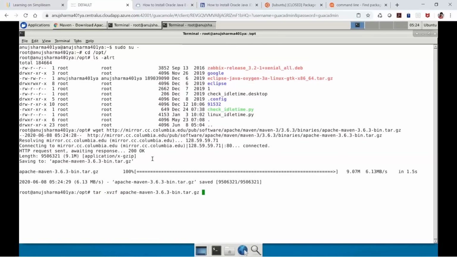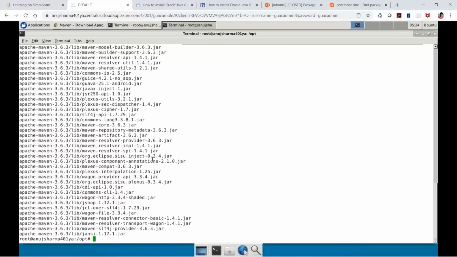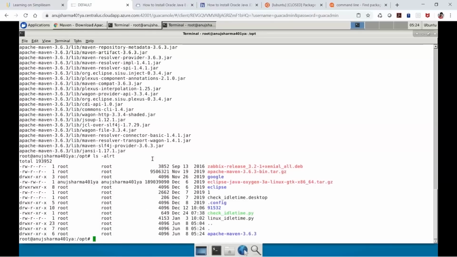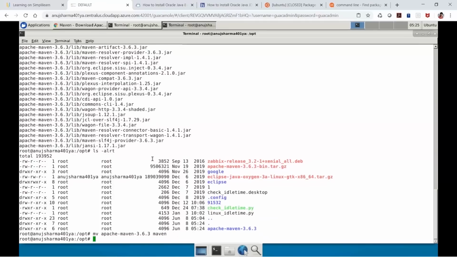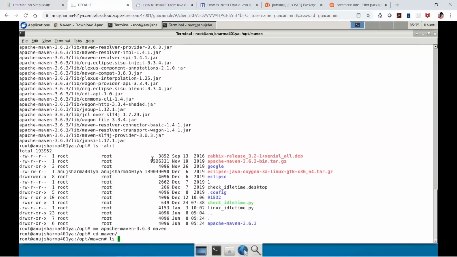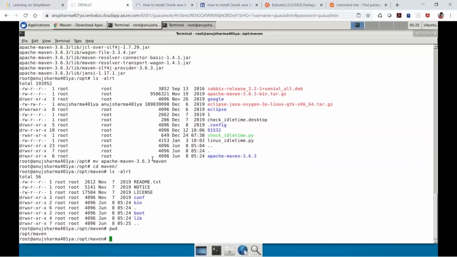So tar -xvzf and the tar file name. This is a tar gunzip file, so I have to use the tar -xvzf parameter over here to extract it. Now I have got the Apache Maven directory over here, so I'm going to rename it. In order to rename it, we need to go for the move command. So move whatever the existing folder you have, and then I'm going to rename it with the Maven directory. Now once that is done, I'm going to the Maven directory, and this is the path or Maven_home path which is available as such over here.